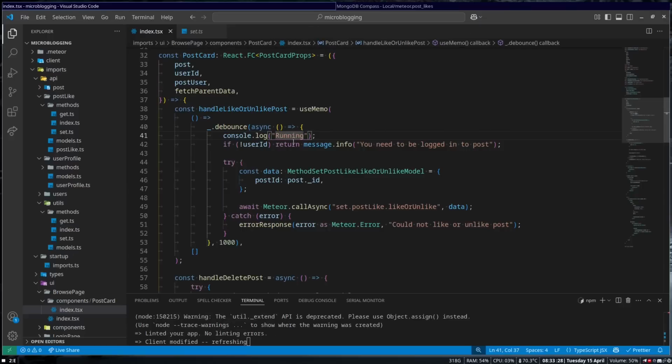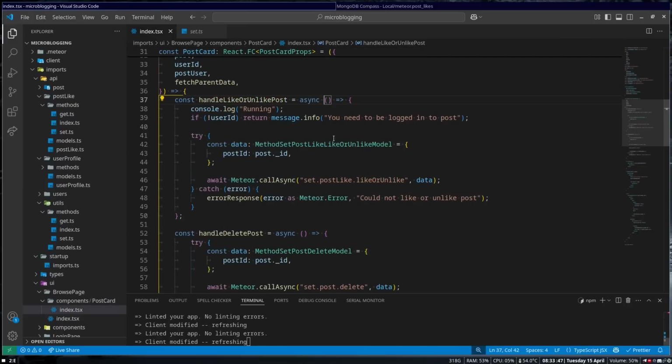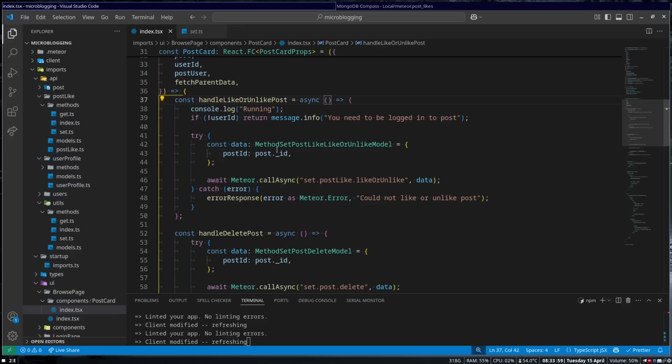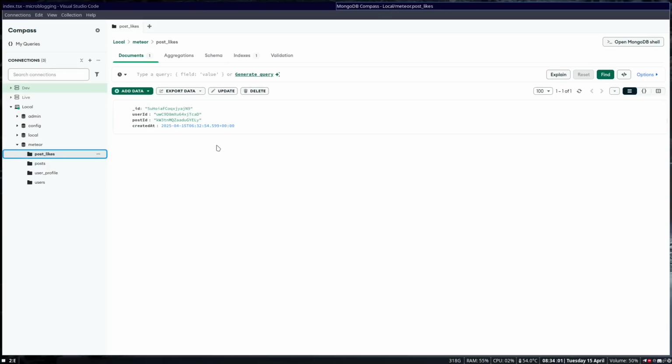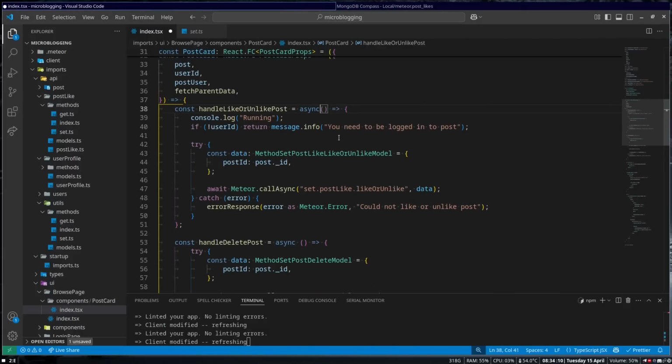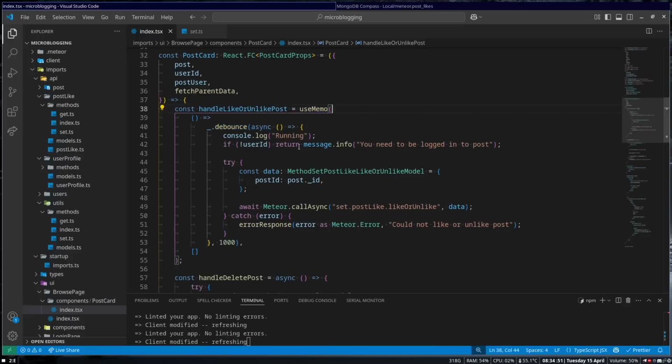That's the power. If we did not do this debounce and use memo, then let's go like this. So if we did not add that, and here we were to spam like, you'll see that number here racks up a ton. Every time we click it, we are creating or deleting that like. So it's very hard on the database because now, every time we click it, we're deleting and re-adding, deleting, re-adding, deleting, re-adding, which isn't really good for our database. So that is why we have this right here.